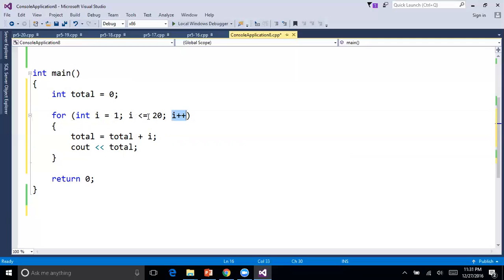Now is it less than or equal to 20? Yes. So therefore, do total plus I: 2 plus the original total, that's 3, output that. And then do 3, then increment I, 3 plus whatever total is, then 4 plus whatever total is, then 5 plus whatever total is, then 6 plus whatever total is, and increment all of those. It's going to output each one of those because this is a for loop.